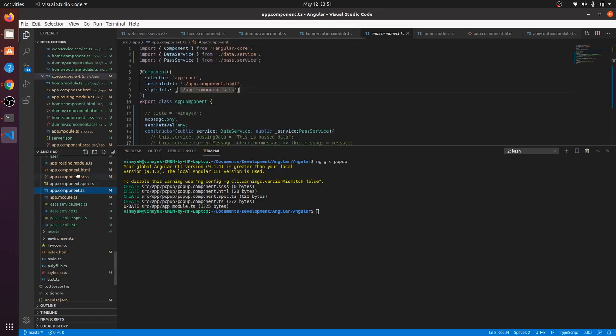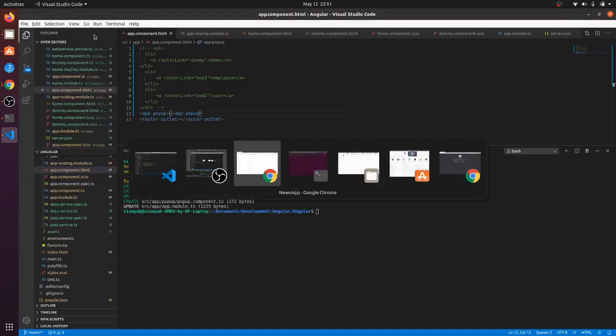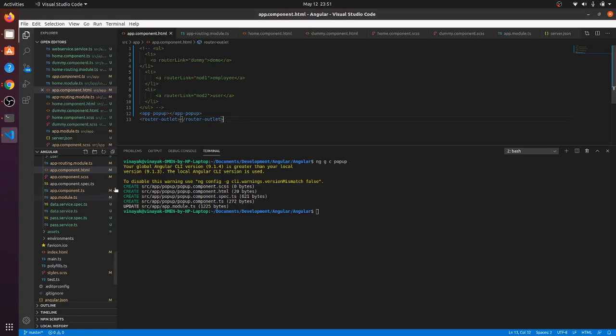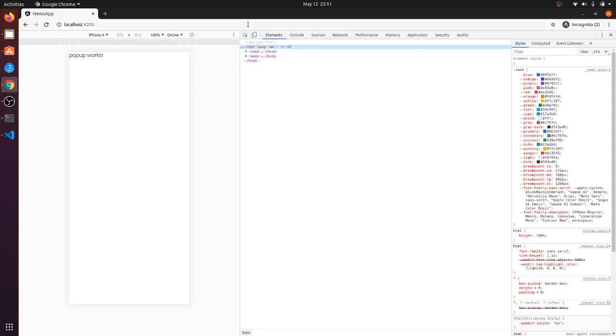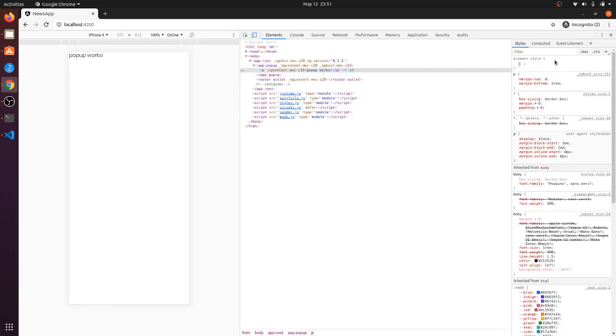app.component, I'll just put it as it is. Okay, so I'll not be able to see anything else. Now the pop-up is working exactly fine. So I'm just giving something like the pop-up, in the sense I'll be creating this kind of pop-up.